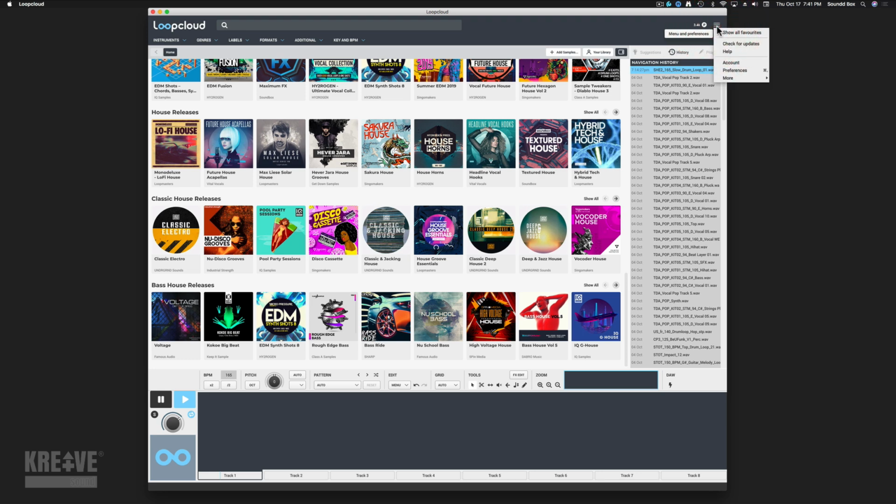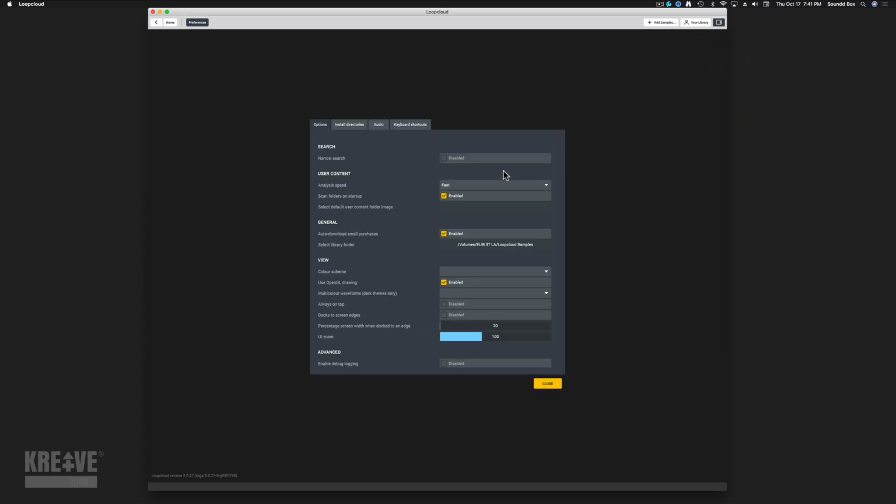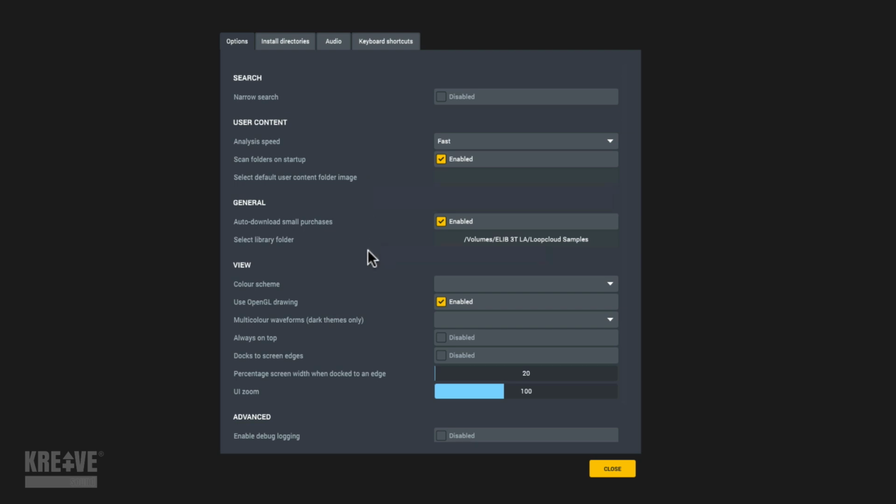So if you were to go to the preference area, there are some really cool things on the back end here. The streaming samples and things like that need to come off of a third party or external hard drive. And that's what I did right here. So in this section here, where it says general, auto download small purchases, enable this here. Select the folder, and I have my own folder on my external hard drive, so that when I download anything, it goes straight there and I know where to find it.